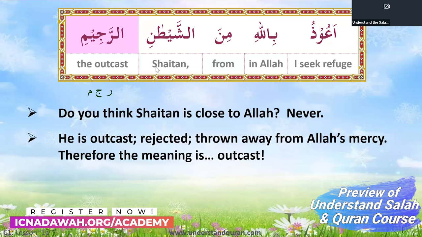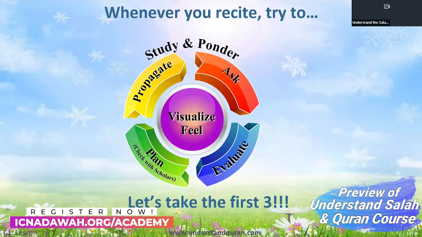A'udhu billahi minash shaitanir rajim. Ar-rajim is outcast. Now, this is the formula that is very, very important to bring the Quran into our lives. Whenever you recite, try to study and ponder, visualize and feel. And I have been telling people that in order for us to develop khushu' in salah, humility in salah, to stop whispering of the shaitan, we have to visualize and feel, recite with visualization or imagination and feelings. The more you visualize and the more you feel, inshallah, you will have more khushu', more concentration, less whispering of shaitan in the salah.